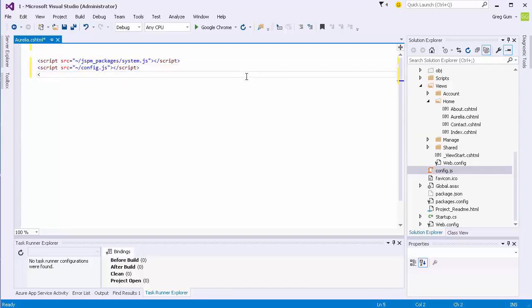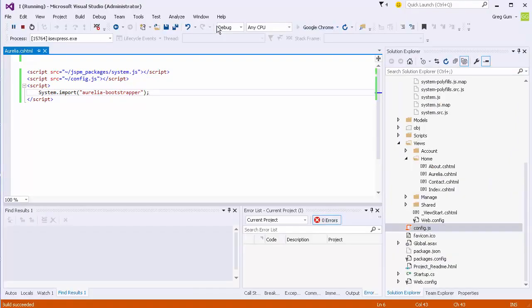And now let us get jiggy with it here. System.import Aurelia Bootstrapper. Great. All right, so we're going to fire that up and make sure all of that is in place and that it's working as we expect it to.